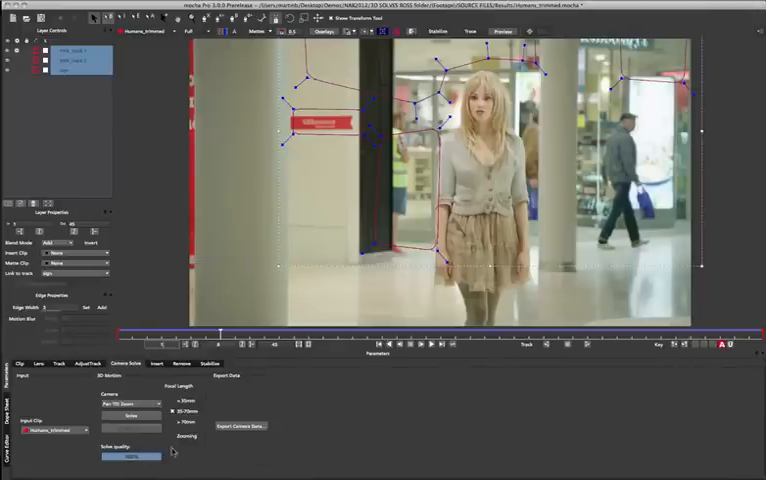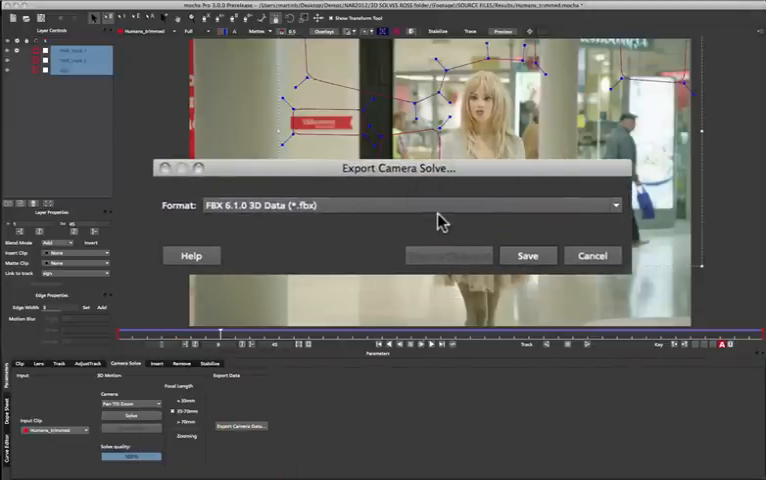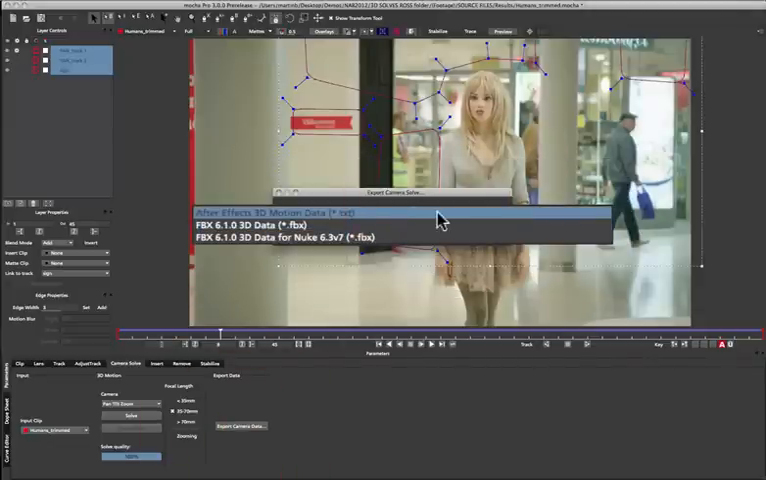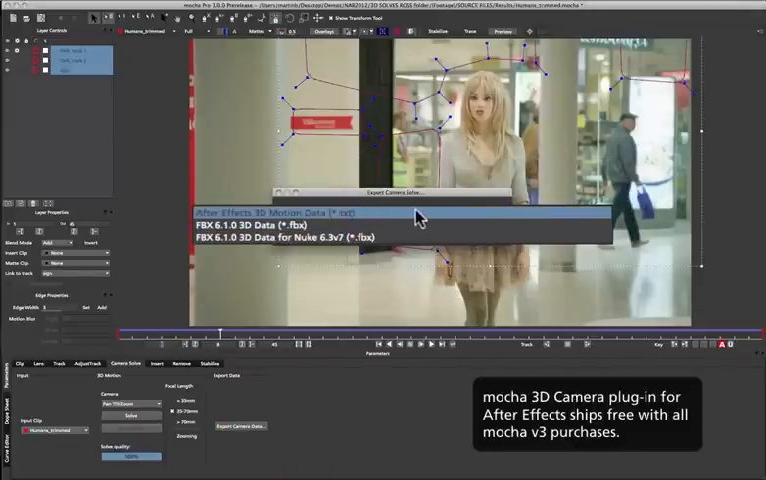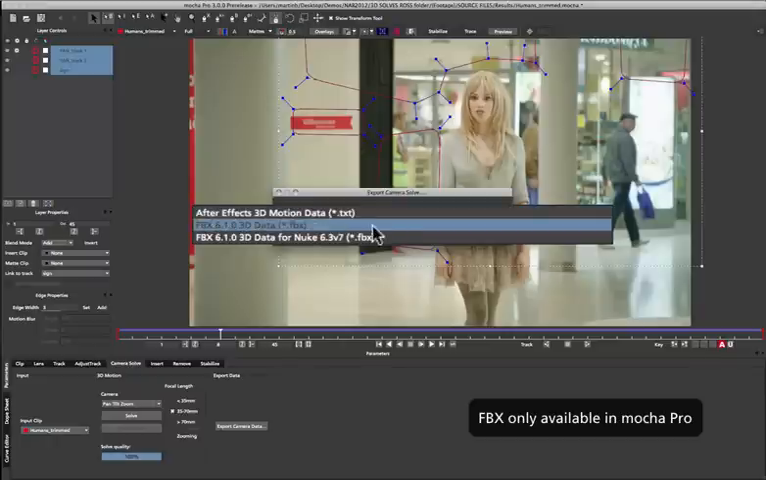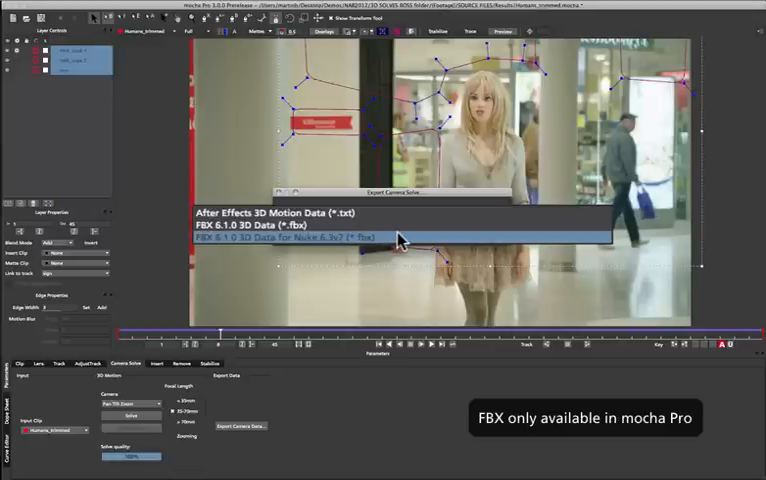Once the camera is solved, we can then export out the camera data. Underneath the camera export options, we have the following. Right now, Mocha supports direct copy and paste of After Effects camera data via a separate plugin we're releasing with Mocha version 3. For Mocha Pro users, you also get the ability to export out FBX. Because FBX is a fairly wild beast, we've added separate support for general FBX, which loads into programs such as Maya and Cinema 4D, and a different export for Nuke, which interprets FBX files just slightly differently.